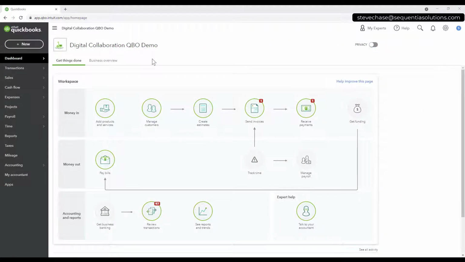So I've got my QuickBooks demo account open that we're going to take a look at the audit log with.